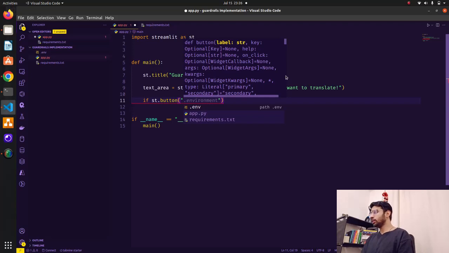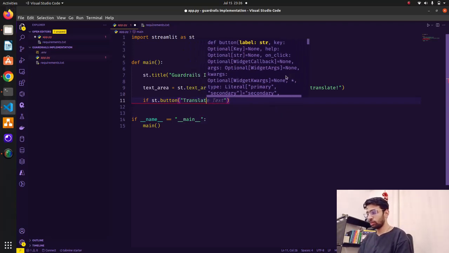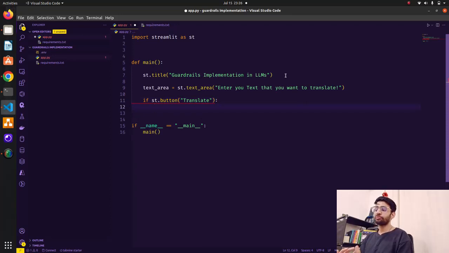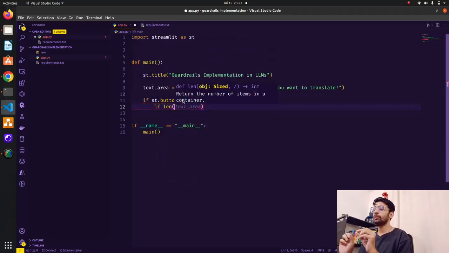Okay, so if st.button, I'm gonna have something called translate here. So let's have translate. And now we have a button, but we don't want to execute this button if there is no value inside the text area variable. It's a variable, and we'll check if there is a value inside it. As it's a variable which stores some string, we have to check the length of that string, and if it's greater than 0, then we'll execute the rest of the code. If you upload a file, you will probably use something like if input file is not None. That completely depends on what data structure you are dealing with. I'm dealing with a string here, so I'll just check the length of that.